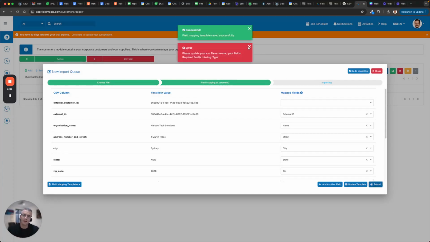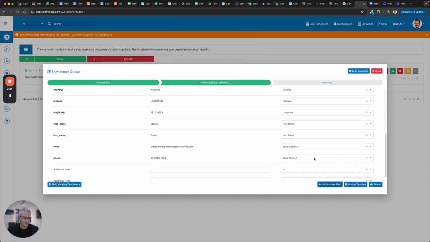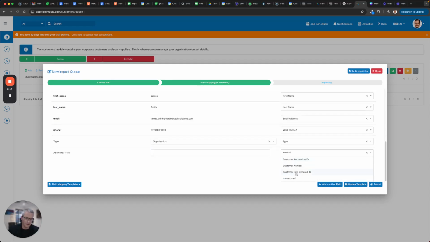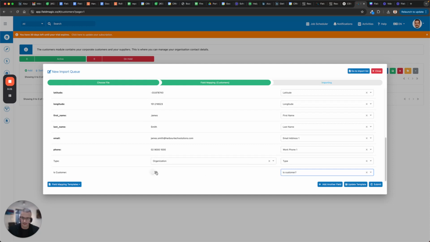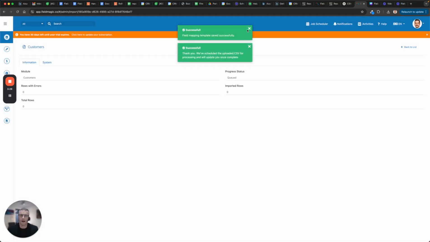Okay, so this is telling me that there's a missing field. There's actually 2 extra fields I want to add on the ends there. The first one is type, and because these are organizations, I'm going to say that those customers are organizations, and I'm also going to have a flag that indicates that this is a customer. Okay, so I'm going to update my template because if I need to re-import, I don't have to do that again, and I'm now going to run that.